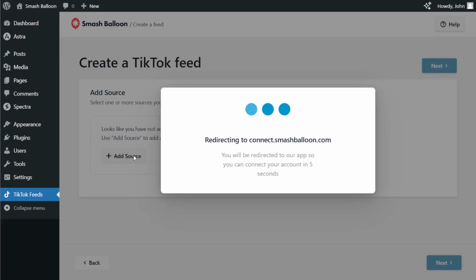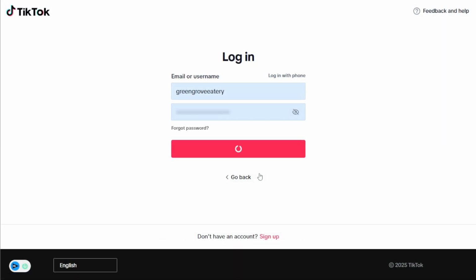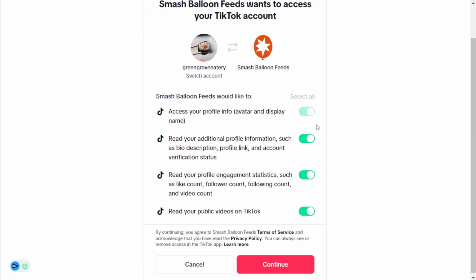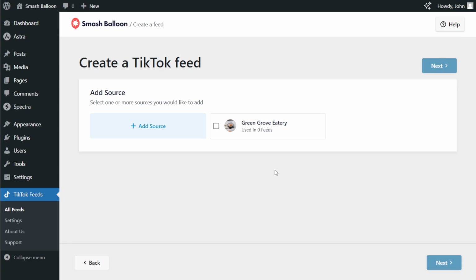Click on Add Source. Here we can click on Connect with TikTok. Go ahead and log into your TikTok account. And on this screen, we're giving Smashballoon access to our TikTok account. You can leave everything as is and click Continue at the bottom. You'll then get this prompt here asking you to confirm if this is your domain. Click Yes, it's my domain. And back inside TikTok Feed Pro, we can see our account now added as a source. We can select it, then click Next.